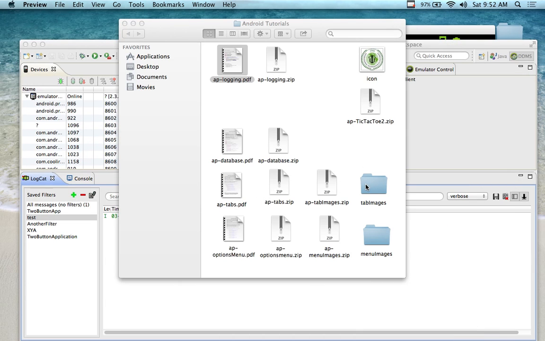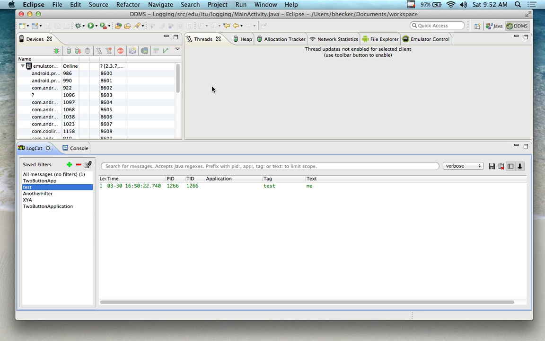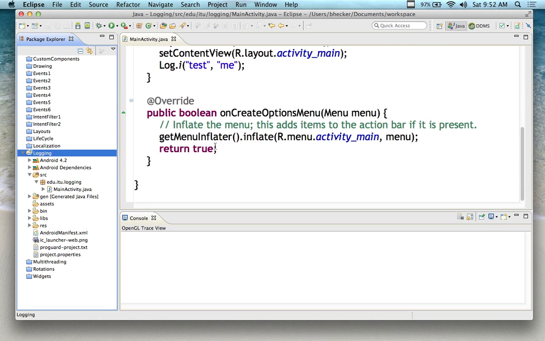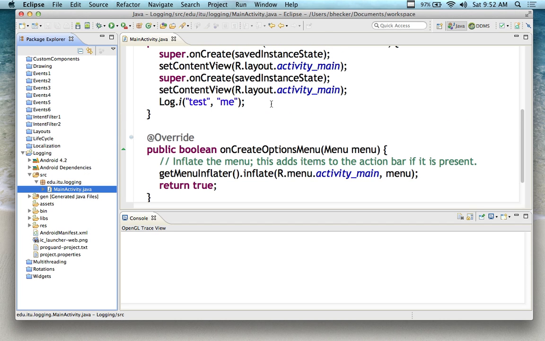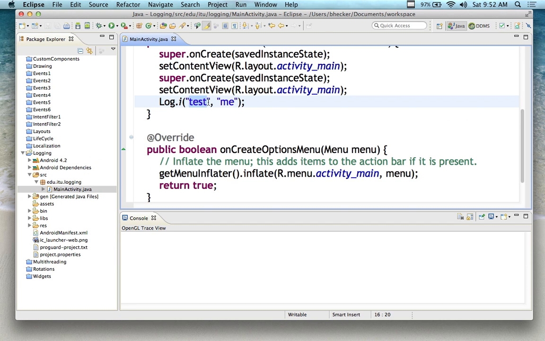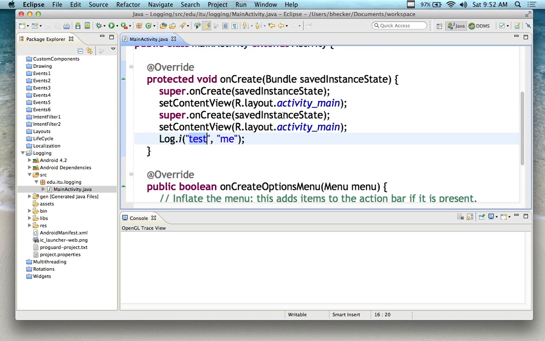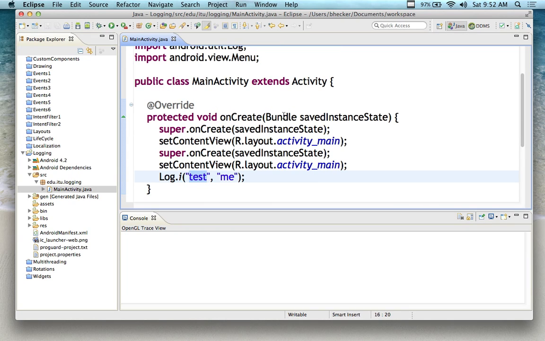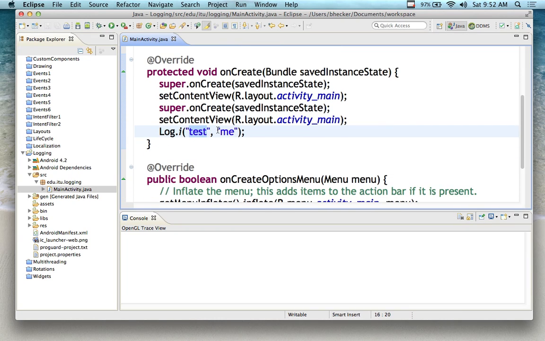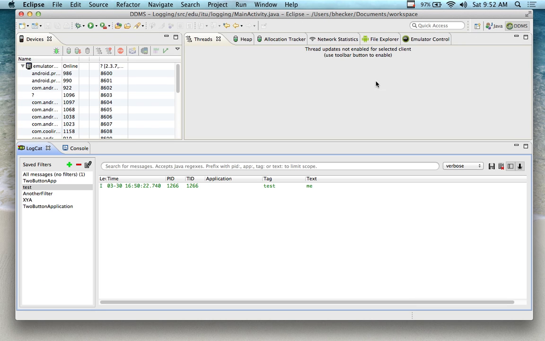Alright, so in our example here, let me switch back to the Java view so you can see what I'm looking at. In the code that I have over here, the tag is for test. So everything that's going to say test on it, I'm going to put from this application. I guess I probably could have called it logging application or something. And then the message I'm writing to myself is me. So if I go into the DDMS, I can already see I've created this filter. But what is this filter?